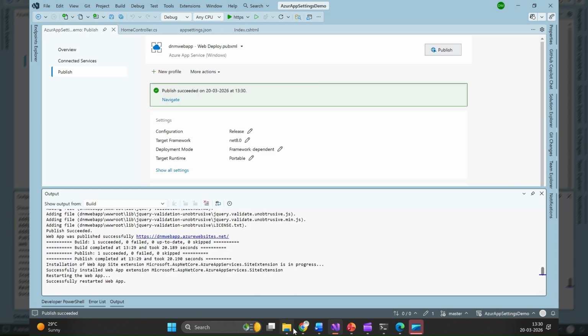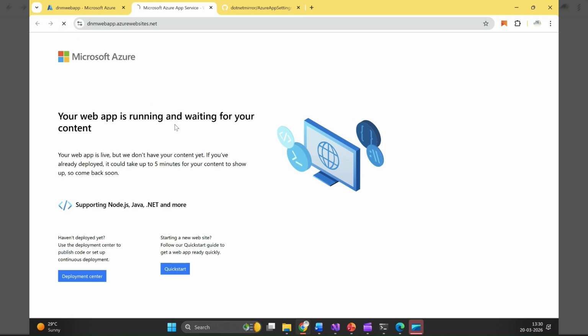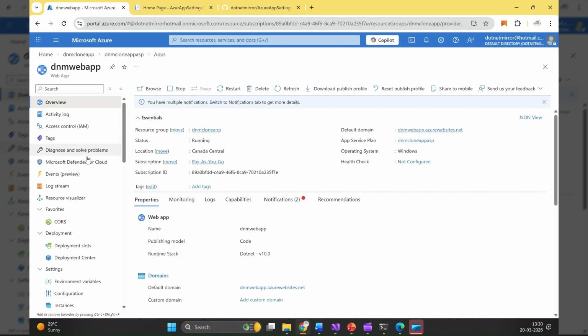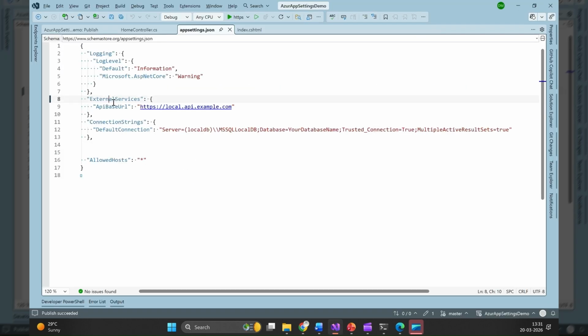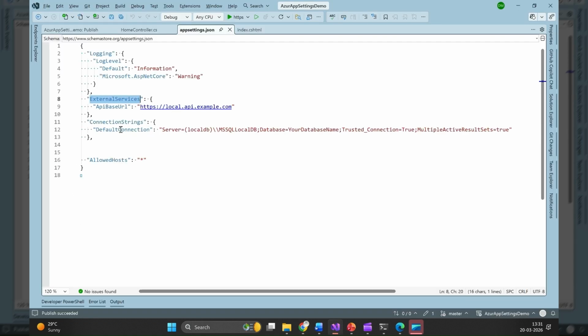Now the app is published. Let's refresh. Now if you see here, the app is published to Azure, and these are the settings. Let's go and add these settings. Let's add these two settings in Azure.